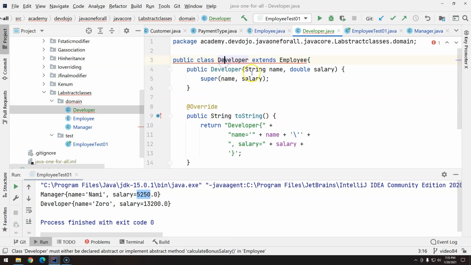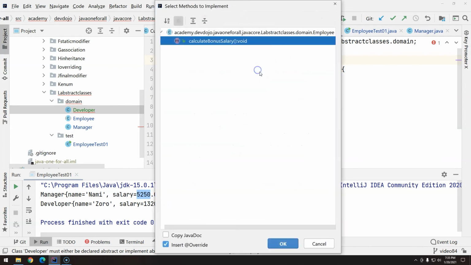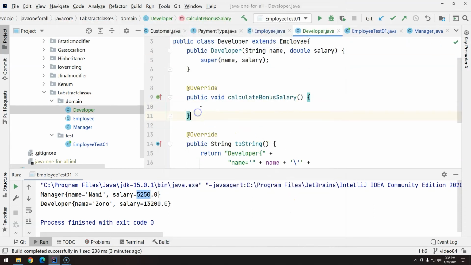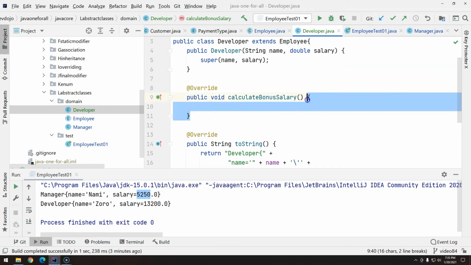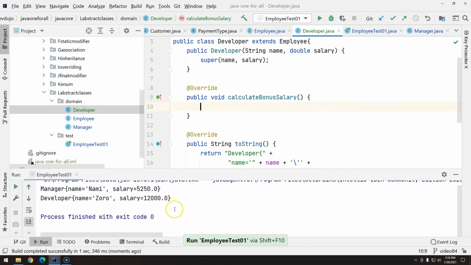So for example, if I just press Alt Enter and I select implement method, you will see that we have the option calculateBonusSalary from the Employee. And now I don't have anything. I mean, it's just overriding the signature with no actual code inside. This is more than enough for the JVM to say, okay, I see that you know what you're doing, so I will just let you go and I will execute and everything will work fine.